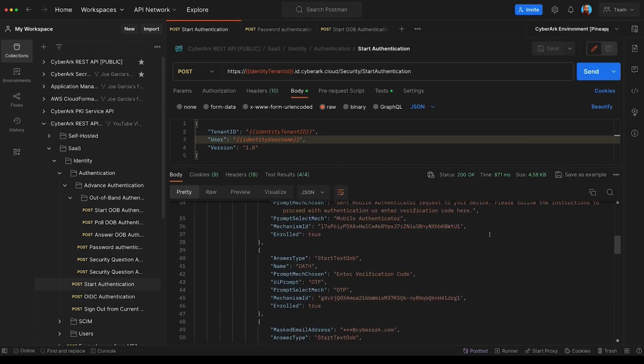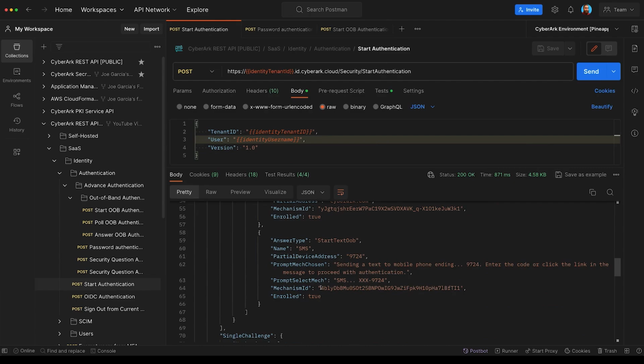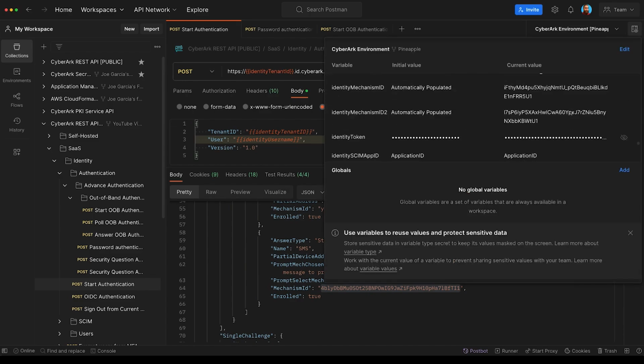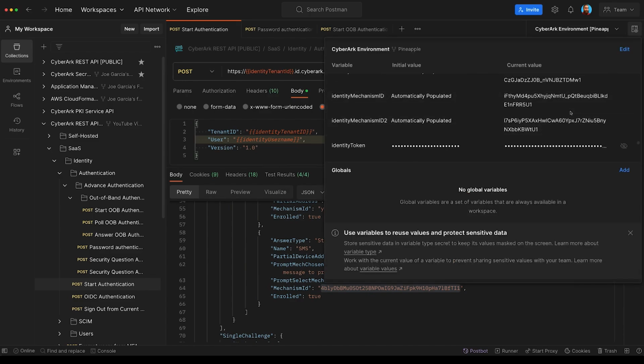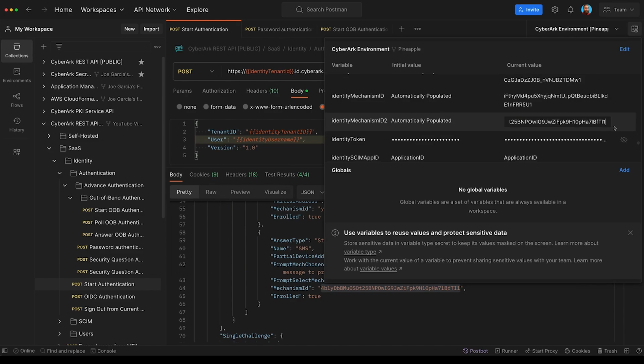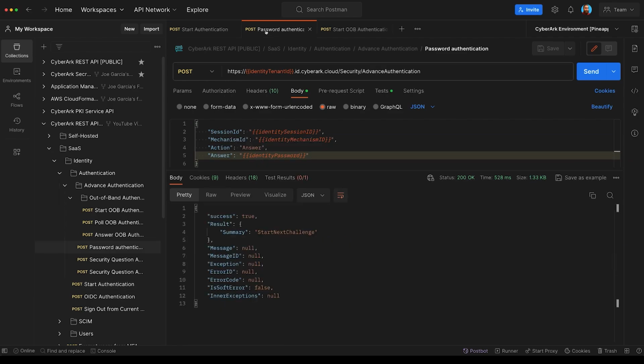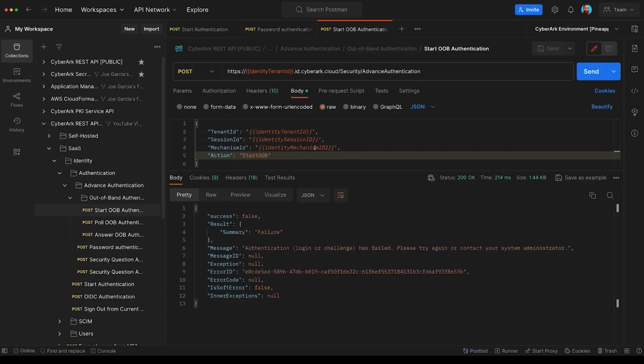All right, we'll take that text message mechanism ID here. Update my mechanism ID, the second one under identity mechanism ID 2. Paste that, enter. Okay. Now we'll authenticate with our password. Get back our start next challenge. We'll start the OOB authentication with SMS. Click send. All right, now we've got OOB pending.